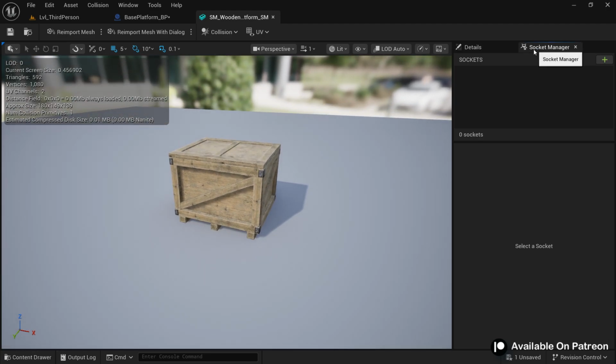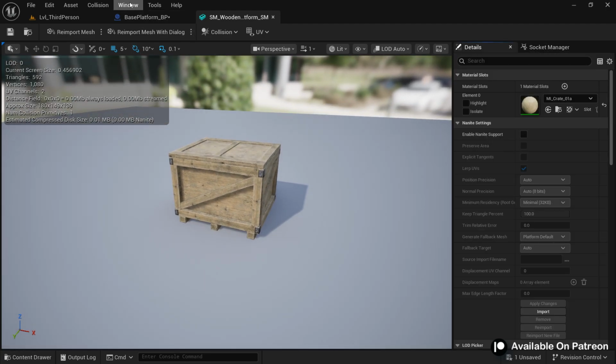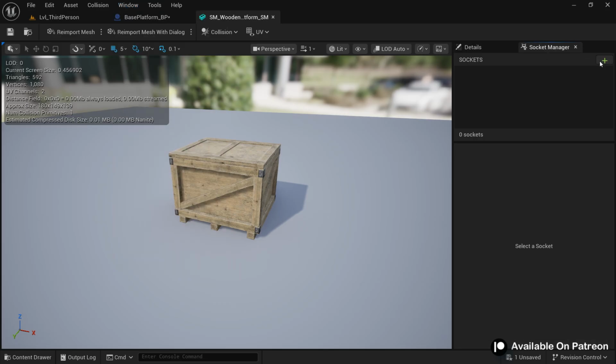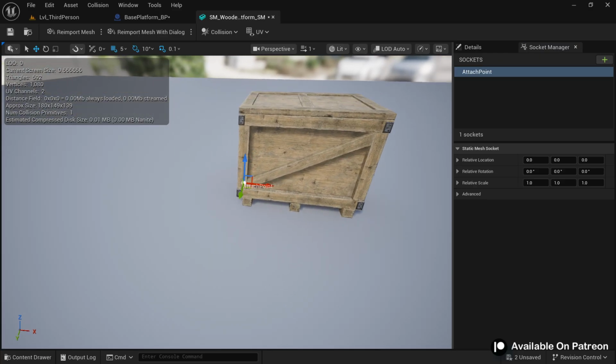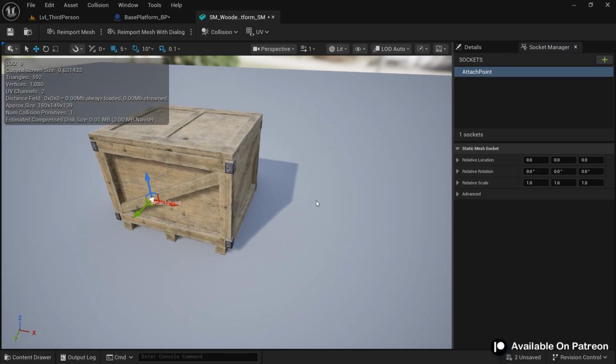If you don't have this window here, you can get it from the window tab right here. So here let's add a socket and let's name this attach point. Now its default location is where your pivot is, so we are going to drag it all the way to where your platform ends, like this.